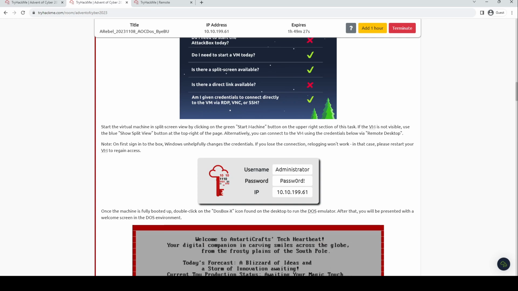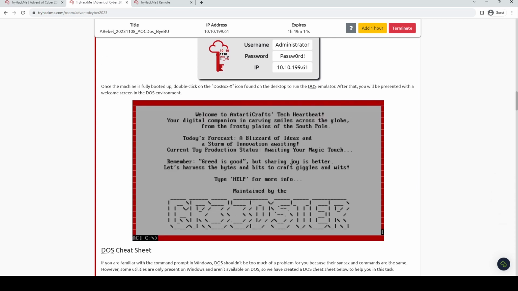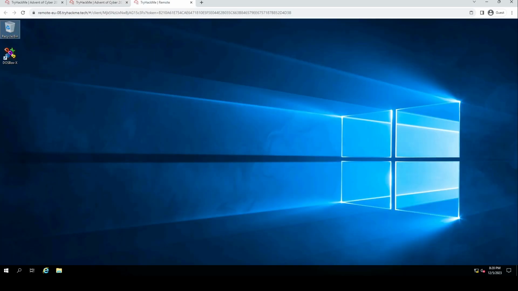Once the machine is fully booted up, double-click on the DOSBox-X icon found on the desktop to run the DOS emulator. After that, you will be presented with a welcome screen in the DOS environment. Now, that's our first challenge. We're going to have to click that. Let's see if we can make that happen.